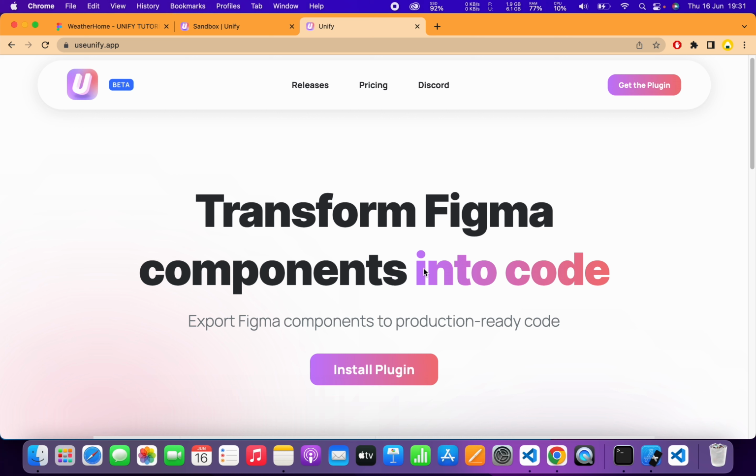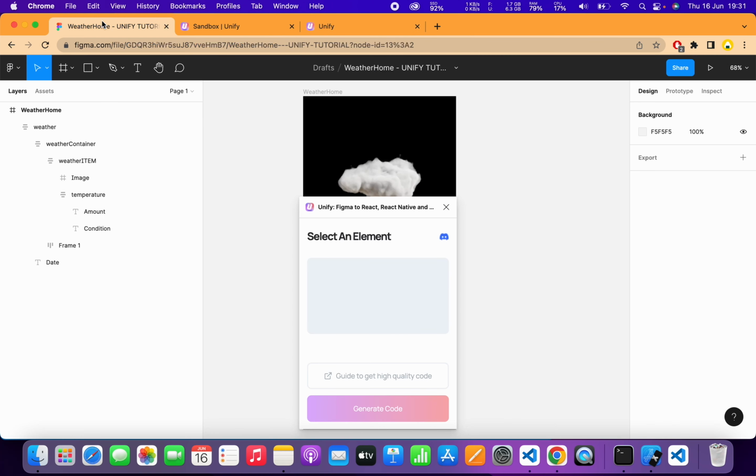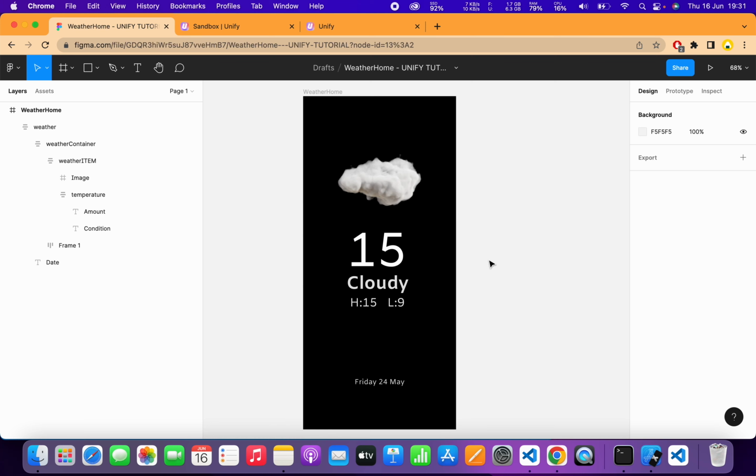It's a plugin for Figma, and one of the things that I like about it is because it can generate React Native code, actual React Native code with the views, text, and images. So I'll show you a simple example. You can also use it for React as well, and even JavaScript.